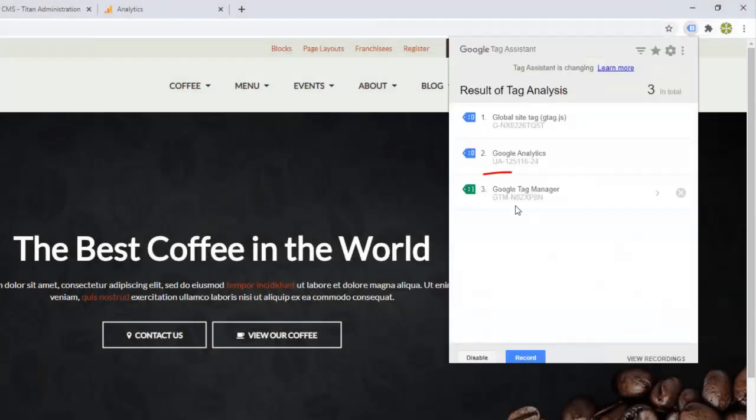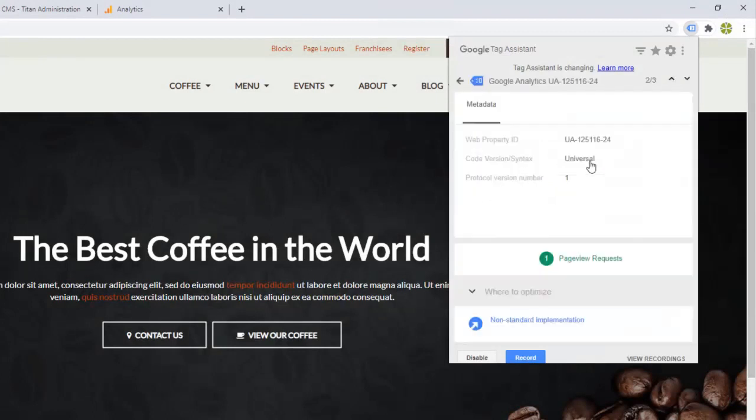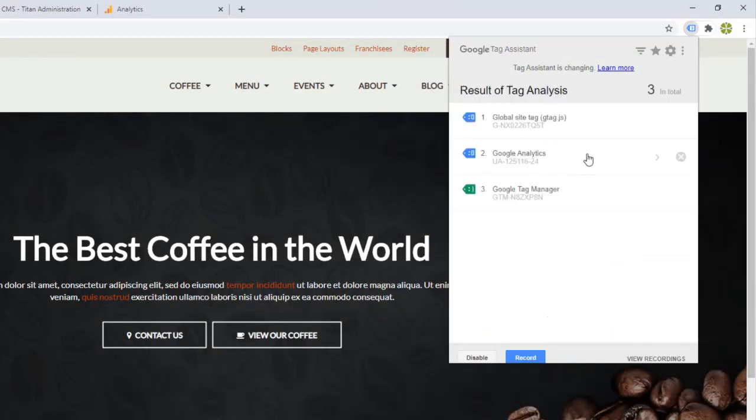It recognizes Google Tag Manager and it has a green smiley face. Google Analytics is now in blue, and that's really typical. If GA is installed through Google Tag Manager or through GTag, it's going to show up as blue, and it says it's a non-standard implementation. That's actually not true. That works just fine.